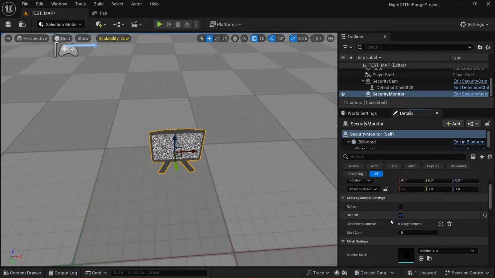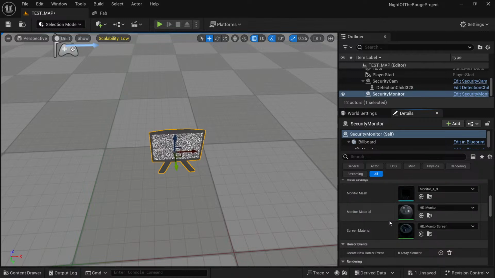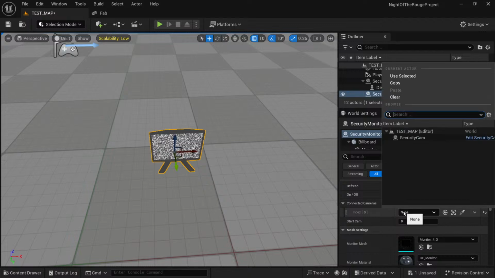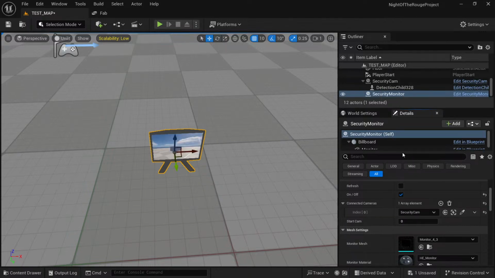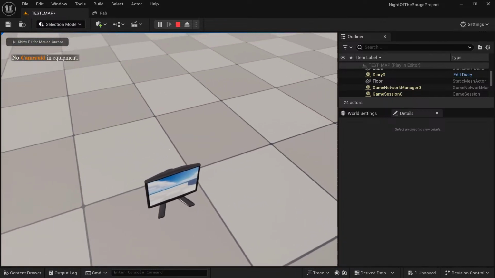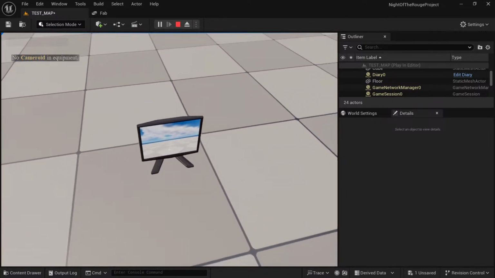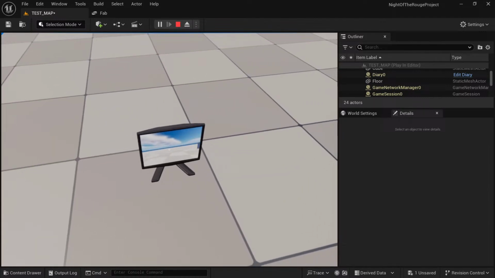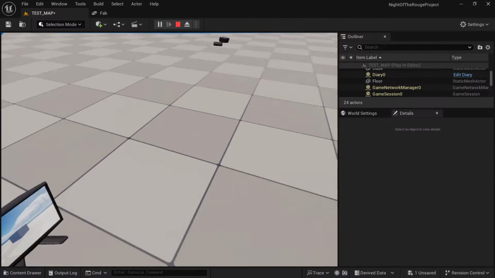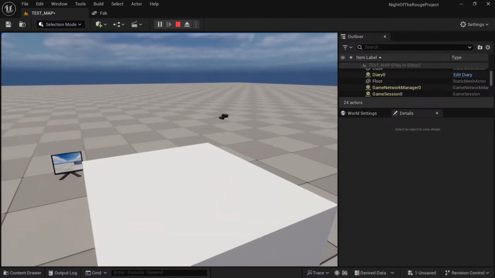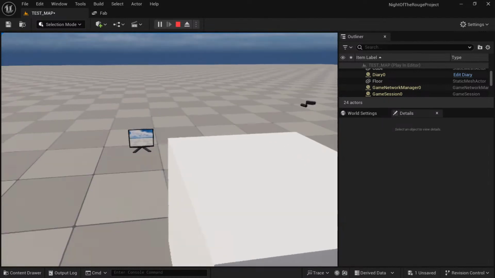Oh, look at that, beautiful. And then we have to connect the cameras. Security cam. See, look at that. Now we go to play mode. Come over here. You can see on the camera, which is right there, just scanning the environment, and you can see the cube, which is right here. I wonder if I can see myself. No. Well, that makes sense.